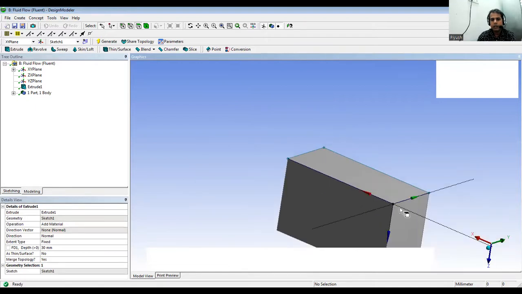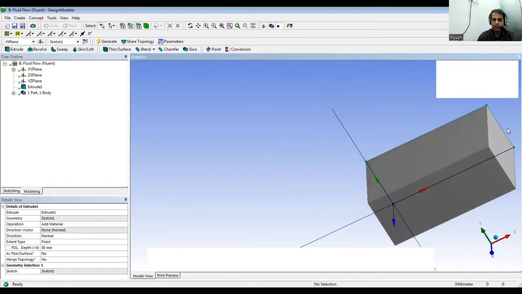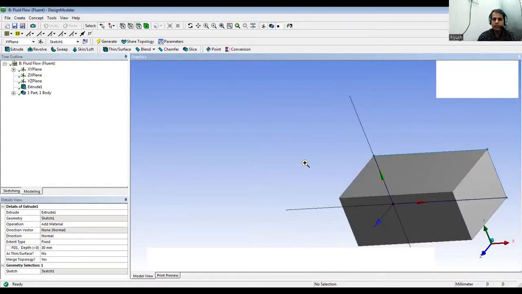This is the structure we created. As you can see, this is the structure we have.